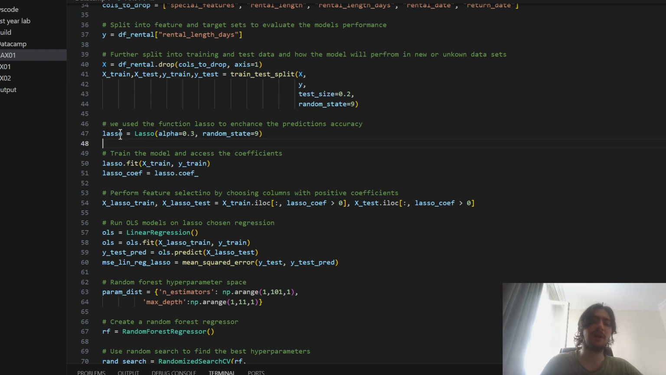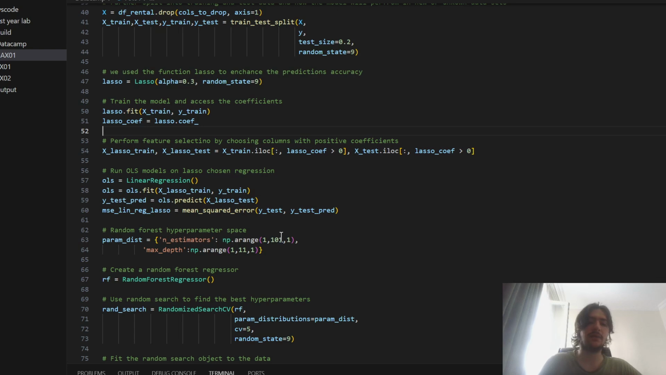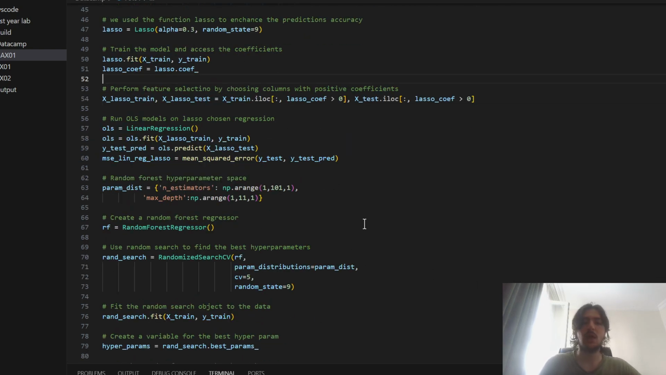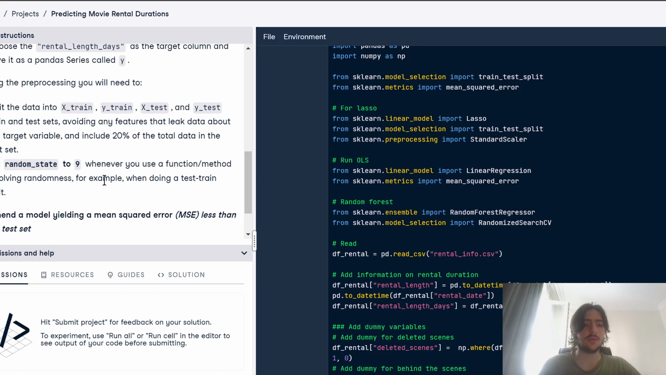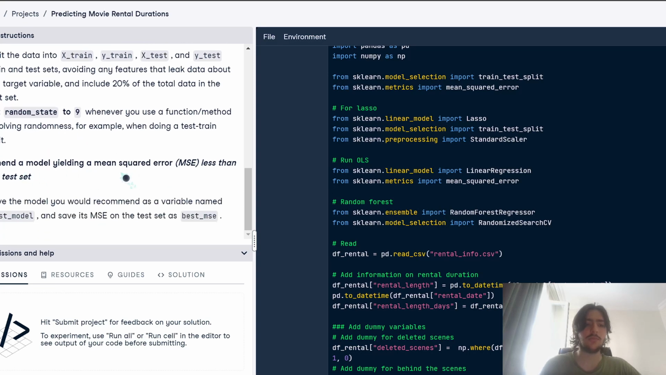So we use this variable where we are getting values here. We fit it using the fit function into xtrain, ytrain. After accessing the coefficients, our next step of instructions is to recommend the model yielding a mean squared error less than 3 on the test. What does that mean?